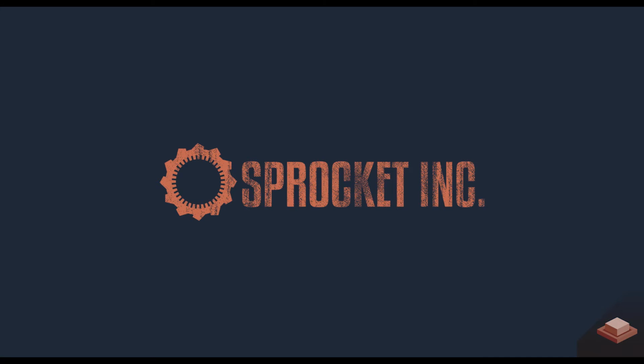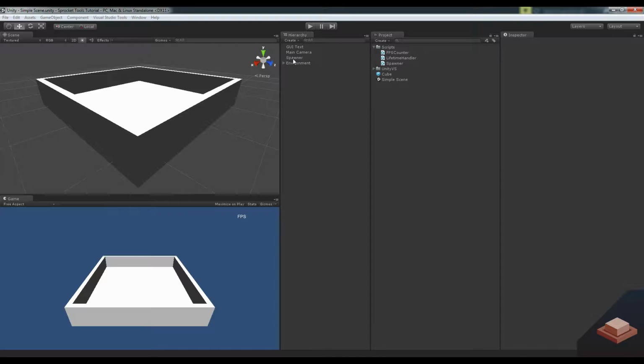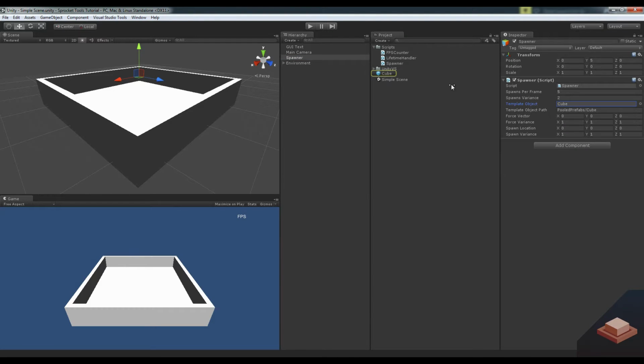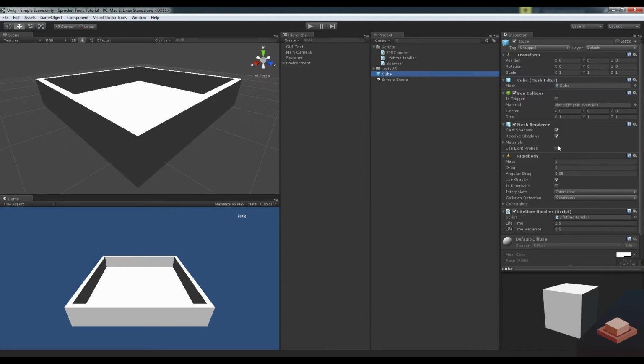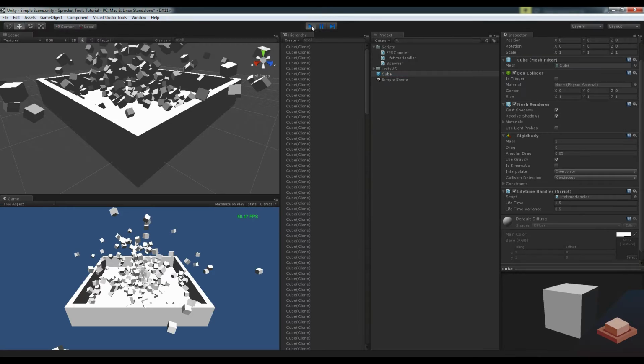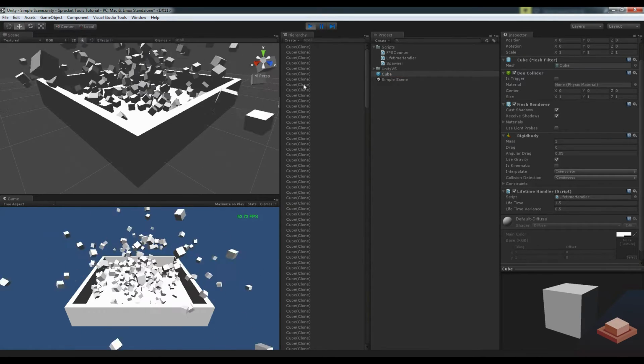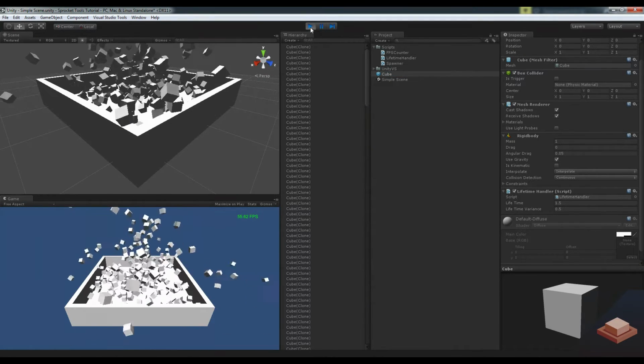Hello and welcome to this short introduction to our memory pooling package. We have a sample scene set up to walk you through using game object pooling. It contains a cube fountain that spawns cubes and throws them every which direction. The completed scene is included in the asset store package and we encourage you to check it out.